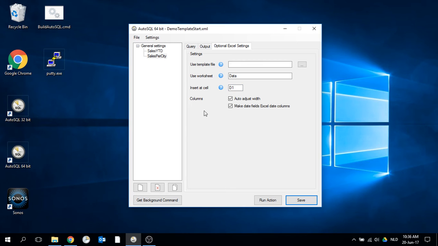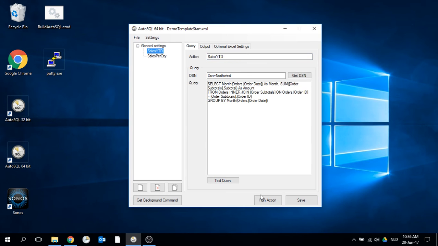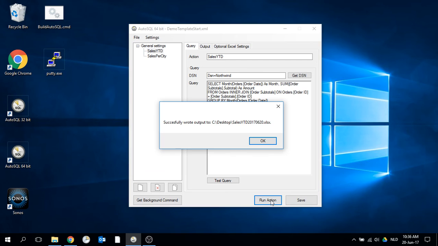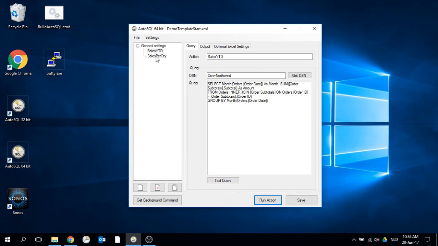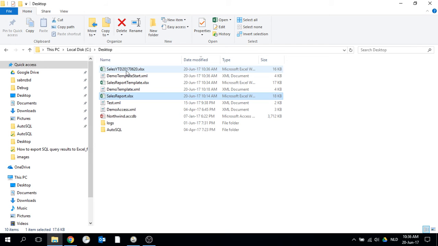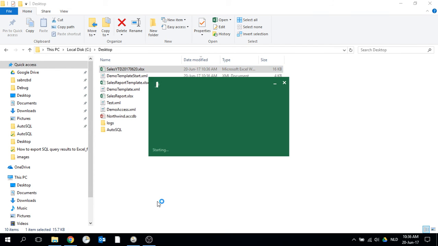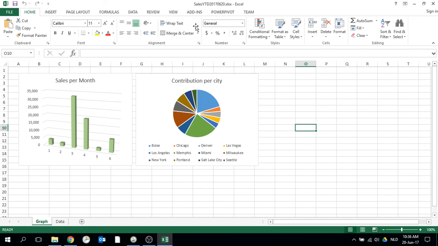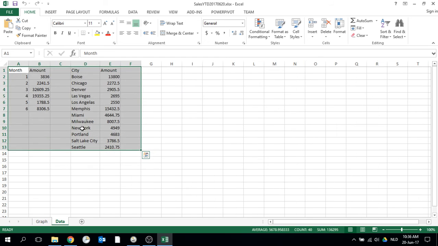So now if I save it and would actually run the first action first, and then after that the second action, and it also has sent the email. Then if I go to my output folder, here I'll see the result. Then I do see the graphs again with the data, and that's filled in this area by AutoSQL.